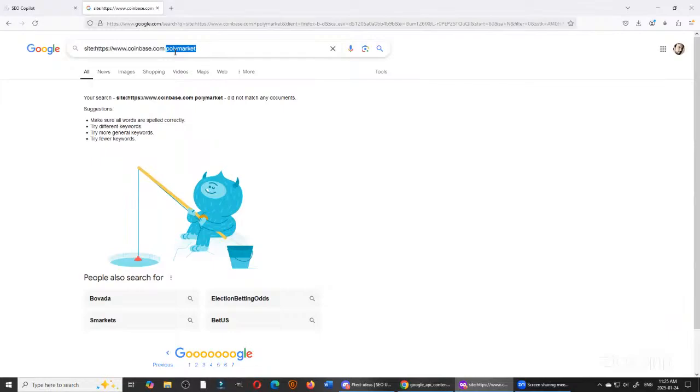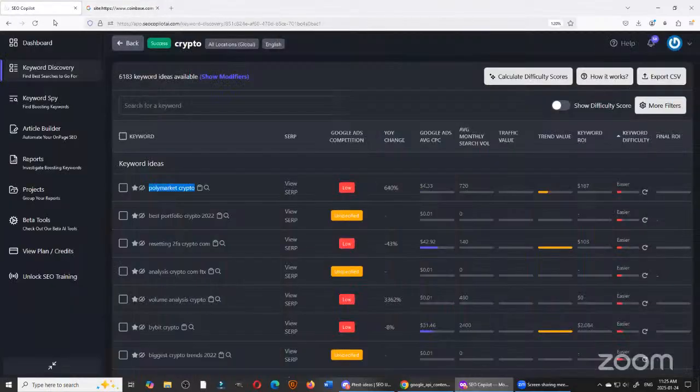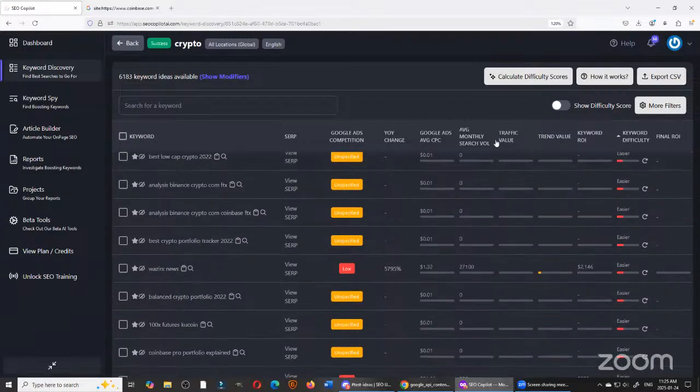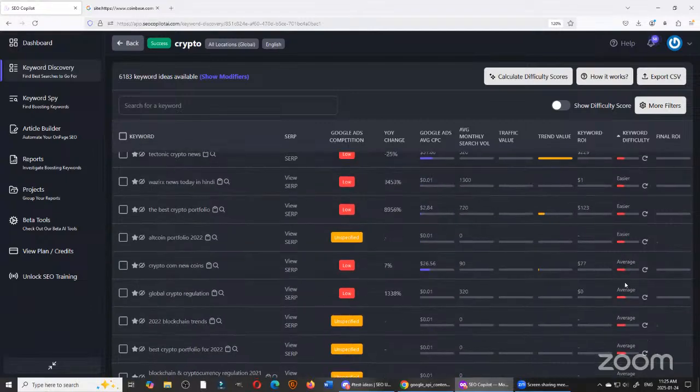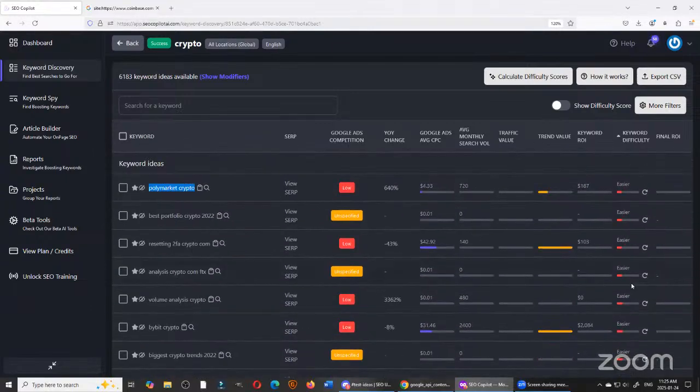So that was a really interesting tip. And again, no one's going to show you that anywhere. And that's specific for actually this keyword specifically. Let's look at a better one. Let's look at tectonic crypto news. Let's actually find a keyword here that you could actually go for.